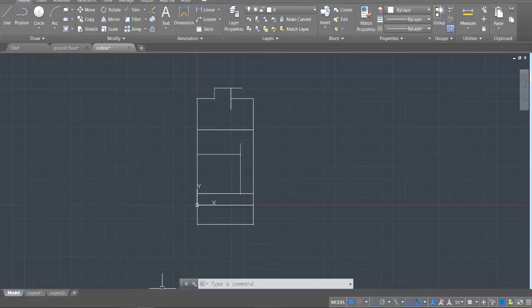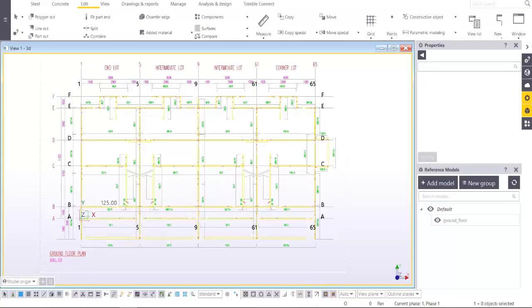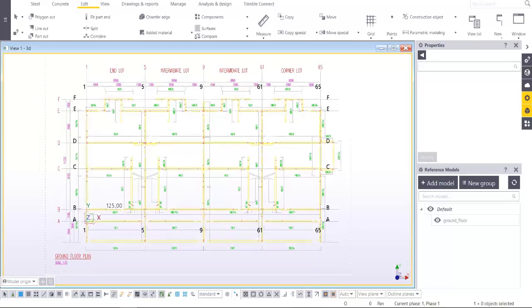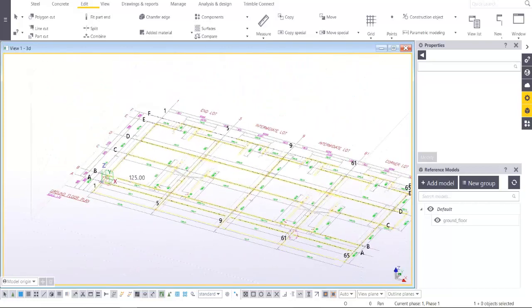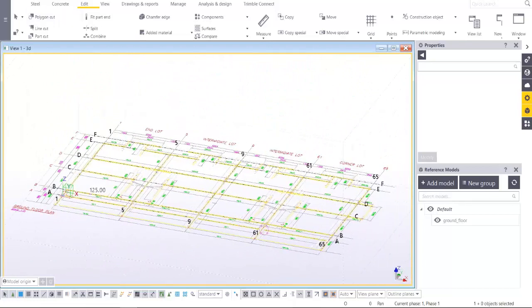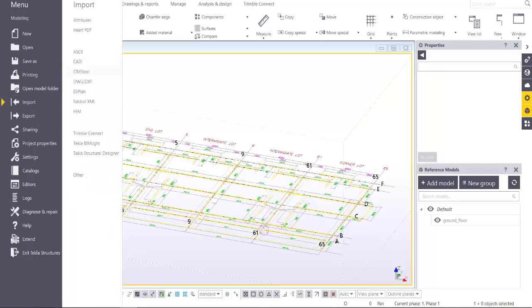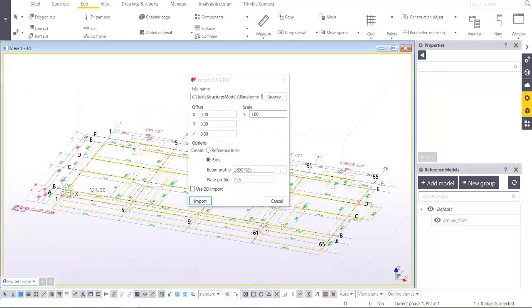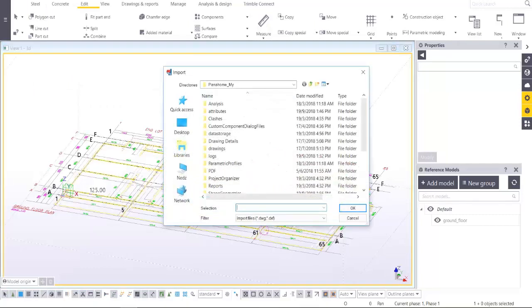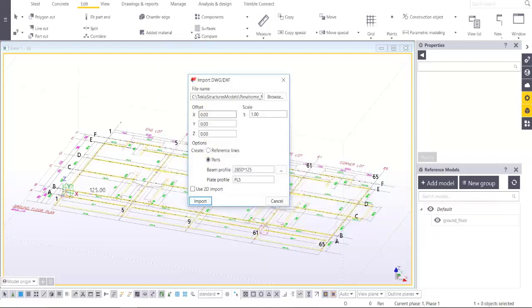Now let's go back to Tekla Structures, and we are now going to import the outline CAD file. Let's make this a 3D view, and then go to the menu. Import, Drawing DXF. We can now browse for the outline drawing file. This one. Click OK. And then the coordinates must be equal to 0, 0, 0, and the scale is 1:1.